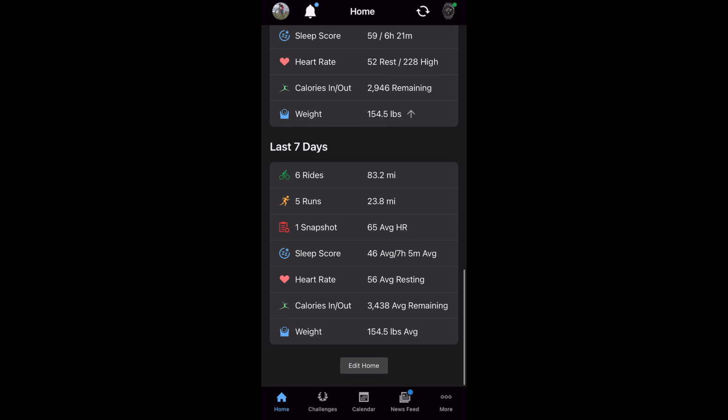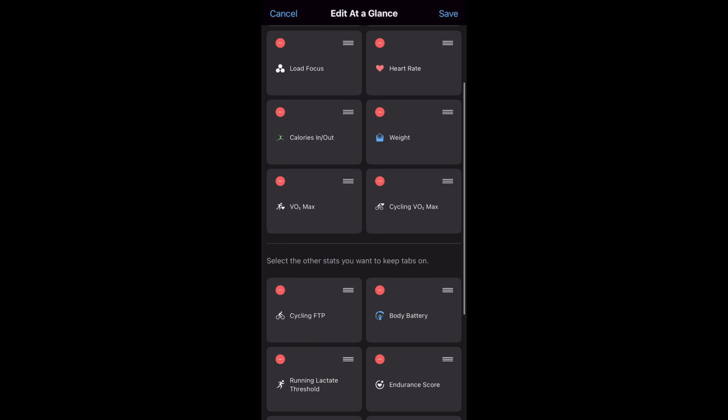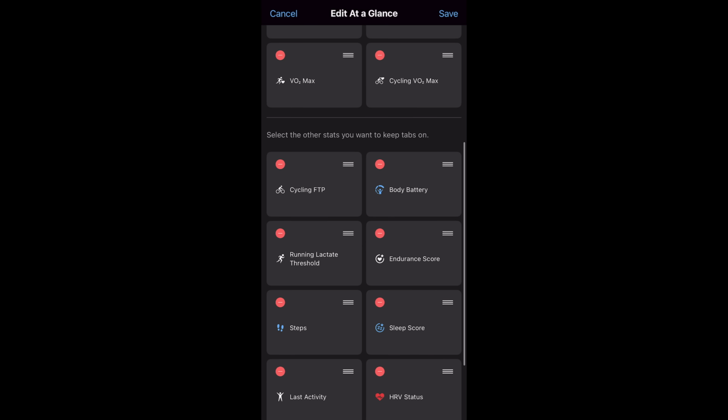The limitation here, though, is that there's a somewhat limited set of fields to choose from for the In Focus cards versus the stats that you can choose from for the At a Glance section. So it has stuff like body battery, training readiness, training status, as well as workout trends, but doesn't necessarily have stuff like calories, HRV status, or weight, which may hold more importance to you.